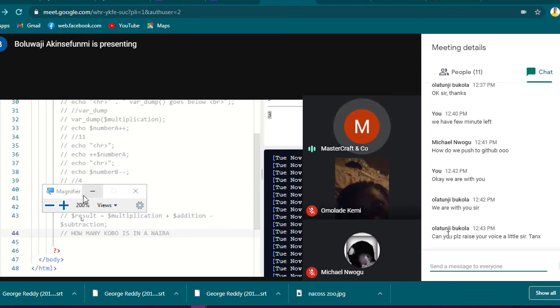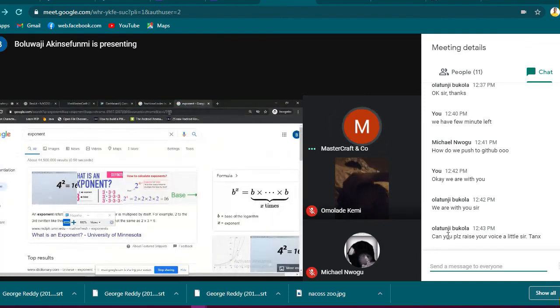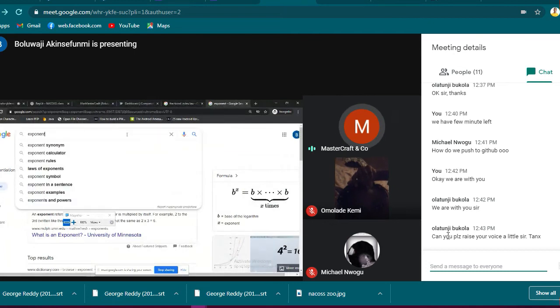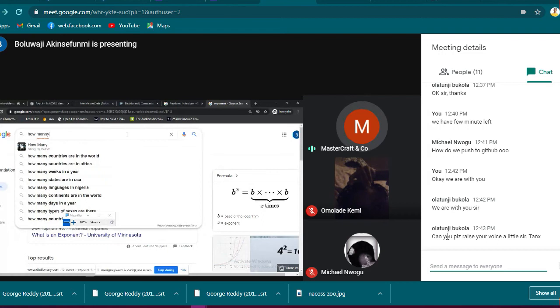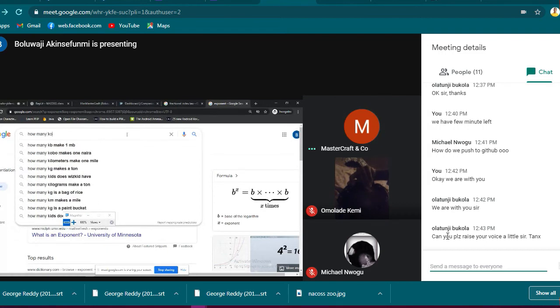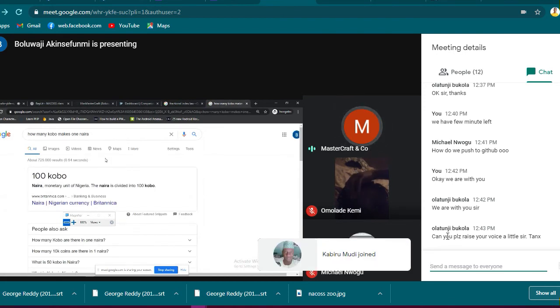So the next thing I do is head down to Google. Google is friendly, it's my friend. We interact on a daily basis. So I'll just ask Google, how many kobo makes 1 naira? Beautiful. 100 kobo makes 1 naira. Let me quickly note this down in the comments.